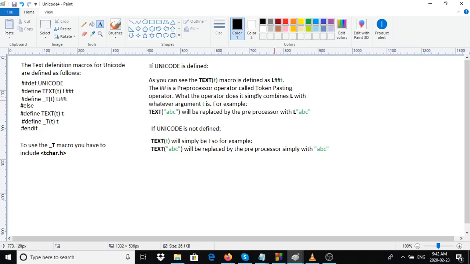Basically it's this double pound sign. It's called the token pasting operator for the preprocessor, and what it does is simply add an L, which is the C option for wide characters, in front of it. So you get L and then ABC. If Unicode is not defined, then TEXT will simply be the string, so ABC will simply be replaced with ABC when the preprocessor runs.